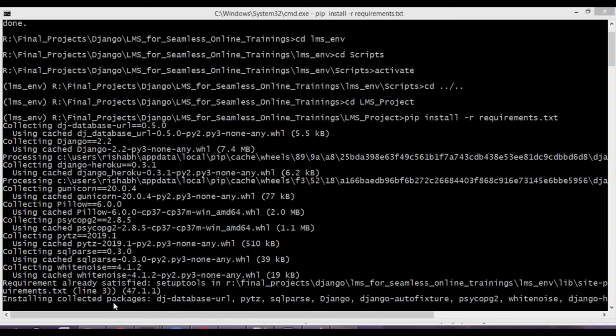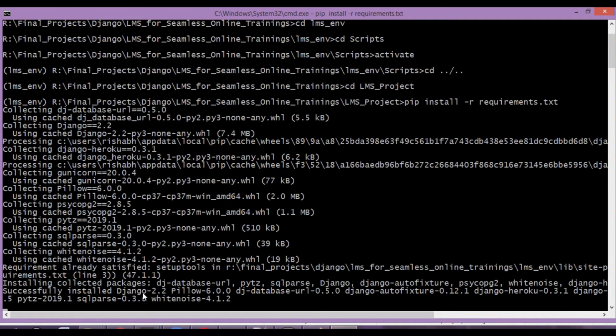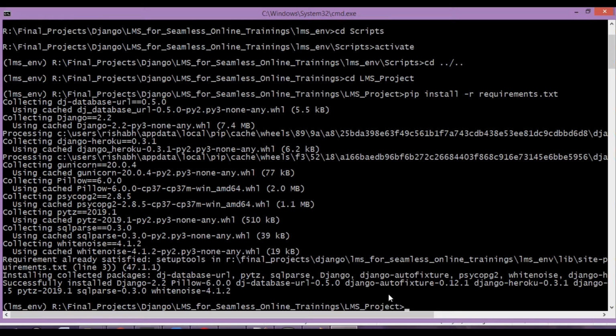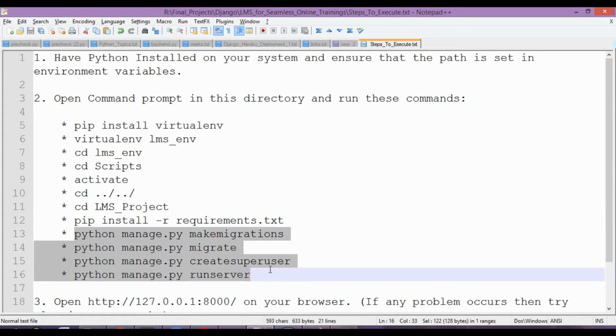This activity will make use of the internet, so make sure that you are connected to the internet, and it will take some time to install all the packages required for this particular application. So we'll just wait until the whole process is complete. Okay, as you can see, successfully installed all the packages. Once you've got all these packages installed, now these are your Django related commands.